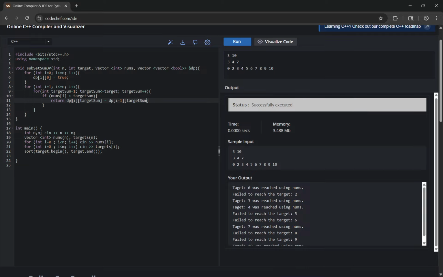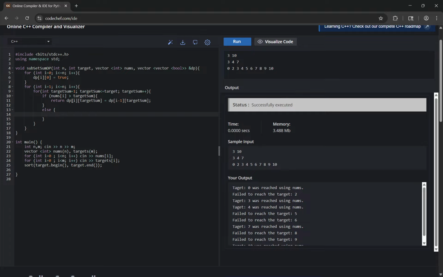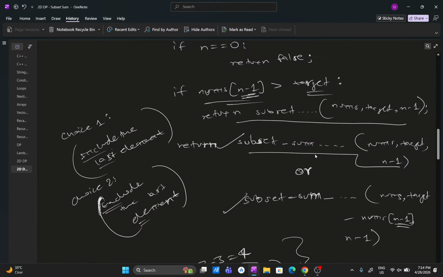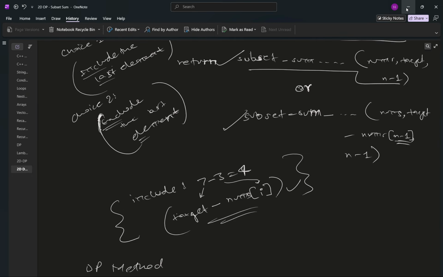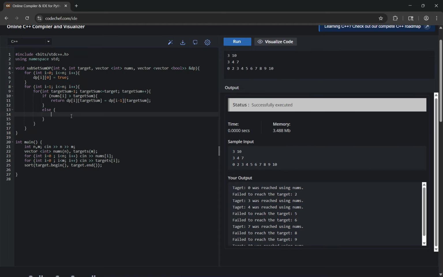Second, we have I minus 1 and target sum. Then we can just change this to else. I actually wrote it wrong 4 or 5 times, maybe. So next, you already know what we have to return. Basically, we have to return dp of I minus 1 and target, and dp of I minus 1 and target minus nums of I minus 1. So let's write that, and then we are good to go.